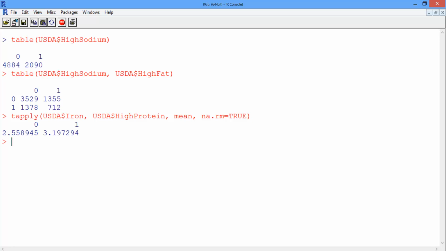And here's the result. Foods with low protein content have on average 2.55 milligrams of iron, and foods with high protein content have on average 3.2 milligrams of iron.